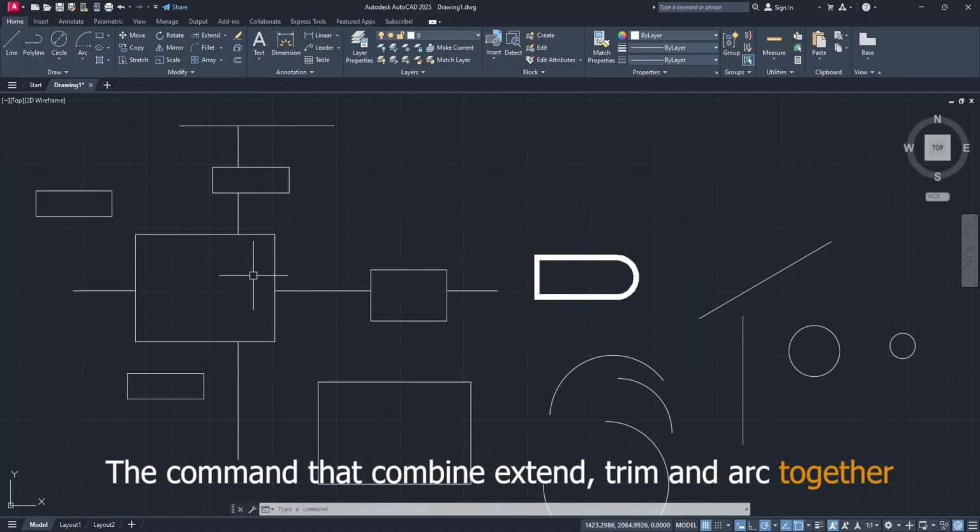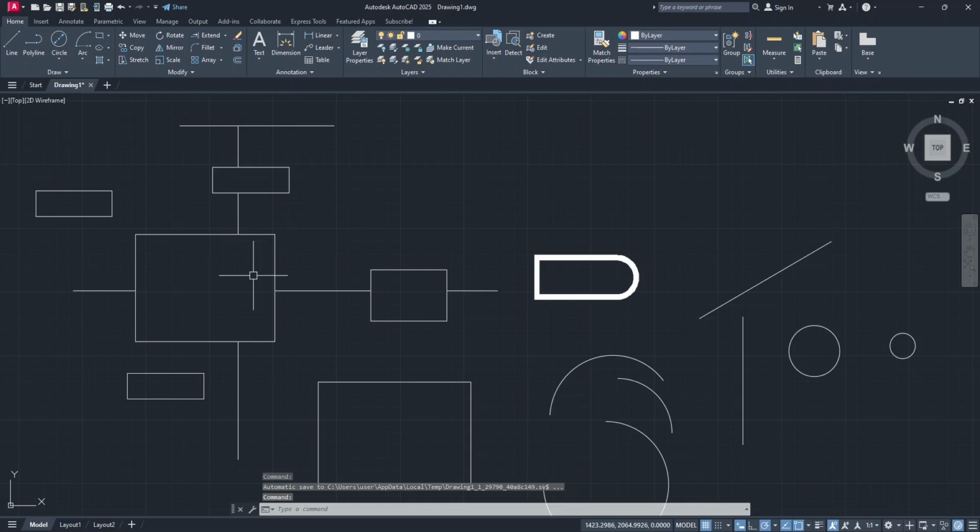Now there is a command that combines trim, extend, and arc, which is the fillet command. If I select fillet, select the radius, give a radius of 30, and then press enter, and I select this line and this line, I will get a nice arc at the intersection. If I click undo, select fillet again, make the radius 0, and then press enter, and I select this line and this one, I will get a neat intersection.